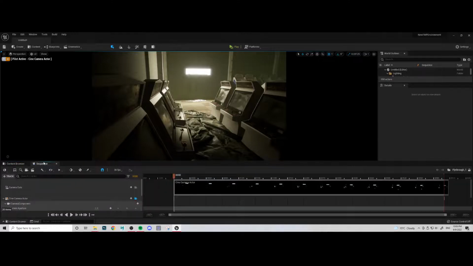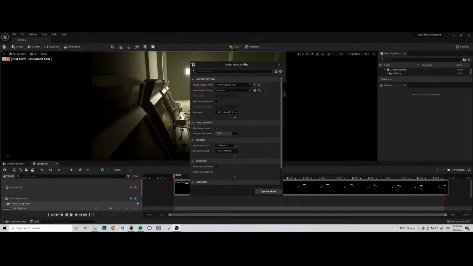So to do that, we come into the sequencer. Press this button here, which says render this movie to a video or image frame sequence. So click that. Save it out as a video. You don't want it as JPEGs or PNGs. Just save it as a video. There's no audio in this, don't worry about that. I'm not going to worry about custom frame rate.